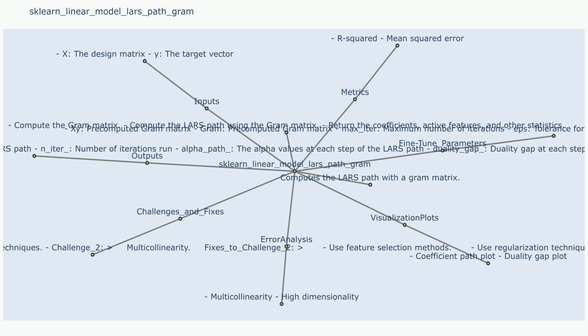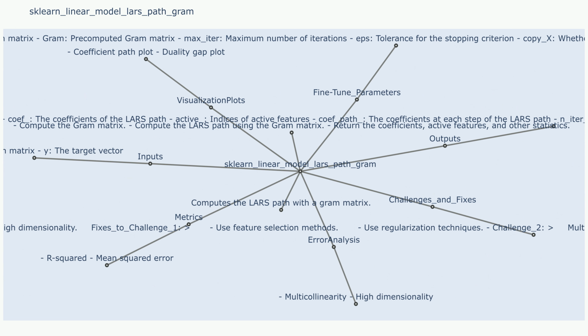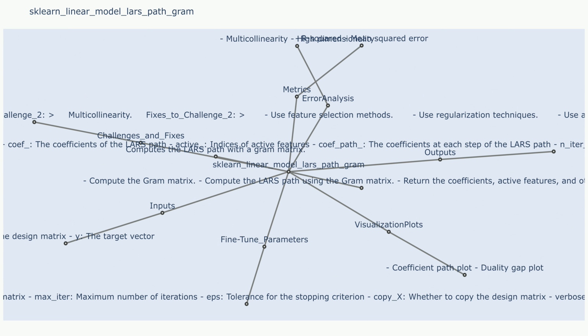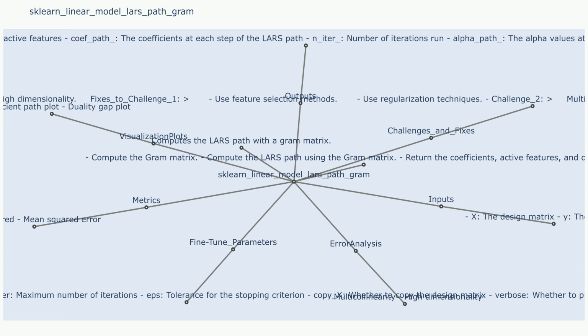Steps. The algorithm starts with an empty active set and the coefficients set to 0. It then iteratively adds features to the active set, one at a time, by choosing the feature that is most correlated with the current residual. The algorithm continues adding features to the active set until all features have been added, or until a stopping criterion is met. Metrics. Mean squared error. The mean squared error of the model on the training data. R squared. The R squared of the model on the training data.